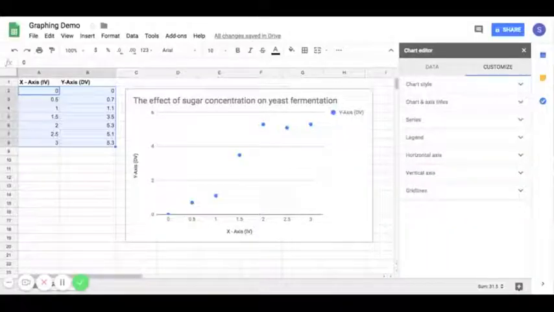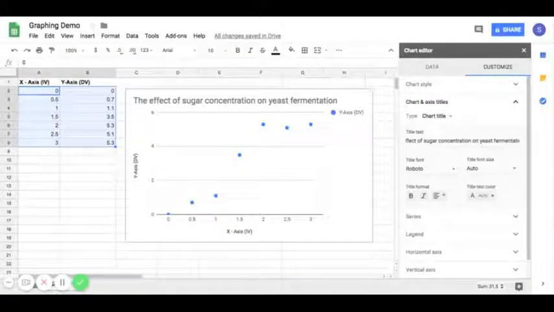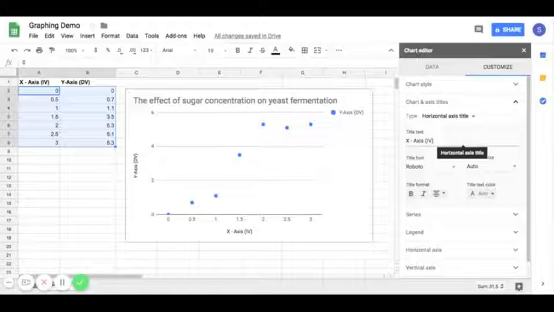Changing the labels of the x and y axes is similar to changing the title of the graph. Under the Chart and Axis Titles subsection, select horizontal or vertical axis titles in the Type drop-down menu. Edit the text accordingly. Include the units of each variable in parentheses.